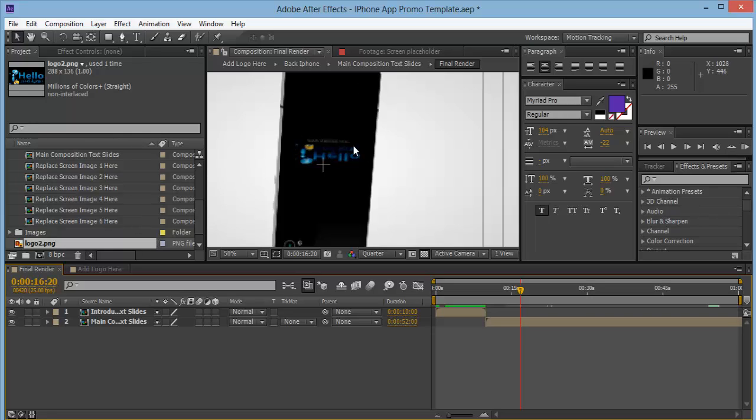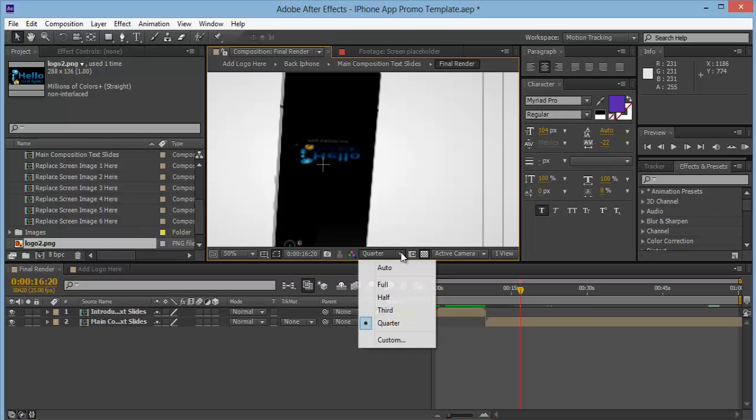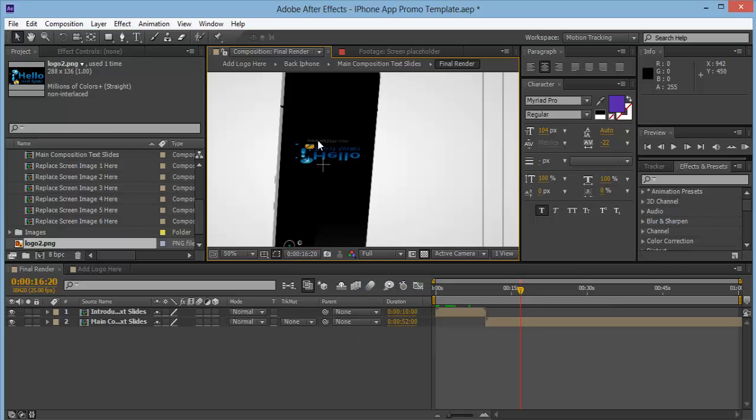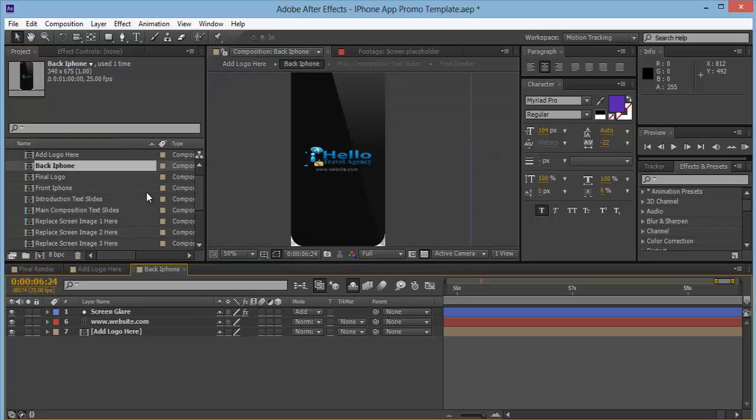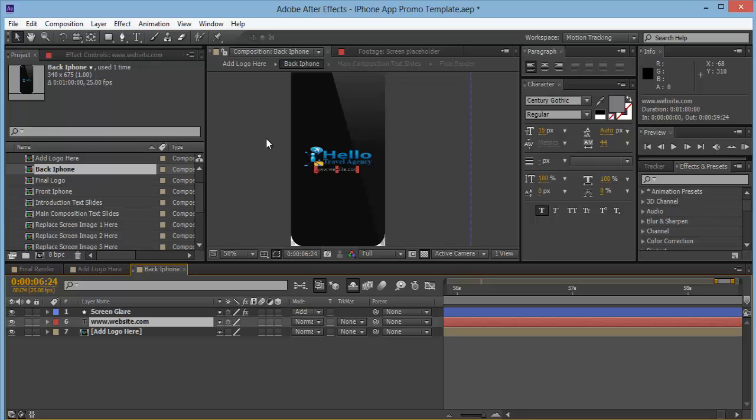You also want to change, there's some text there. I'll just make this full resolution so you can see it better. So as you can see, there's some text. What you can do to change that is come over to back of the iPhone, so it should be up here somewhere. There we are, back iPhone, and you can see the text there. Just highlight the text and come over to the text tool, and then just type in either your website or your Facebook page or whatever you like to put on there.